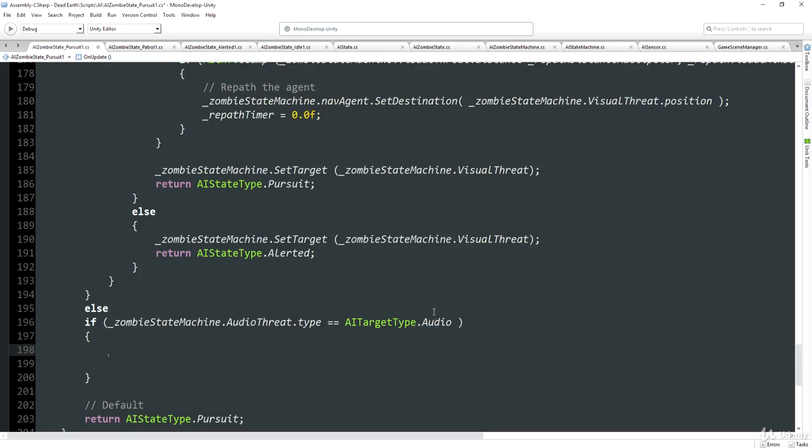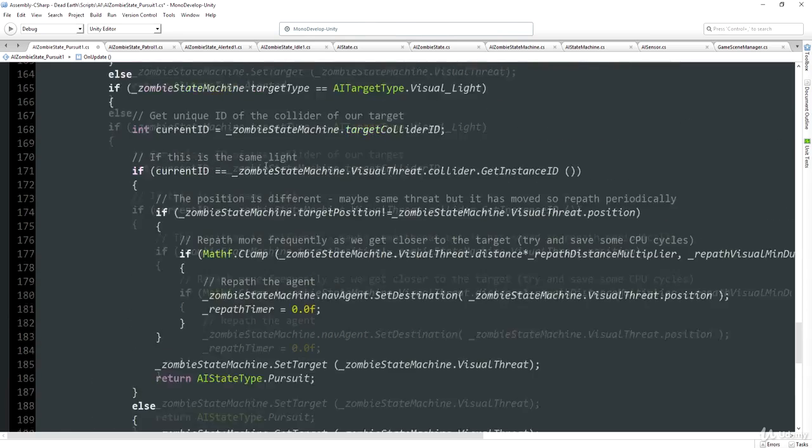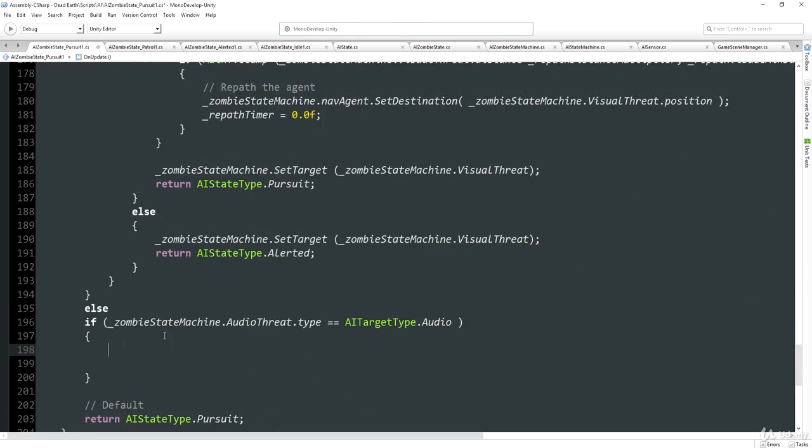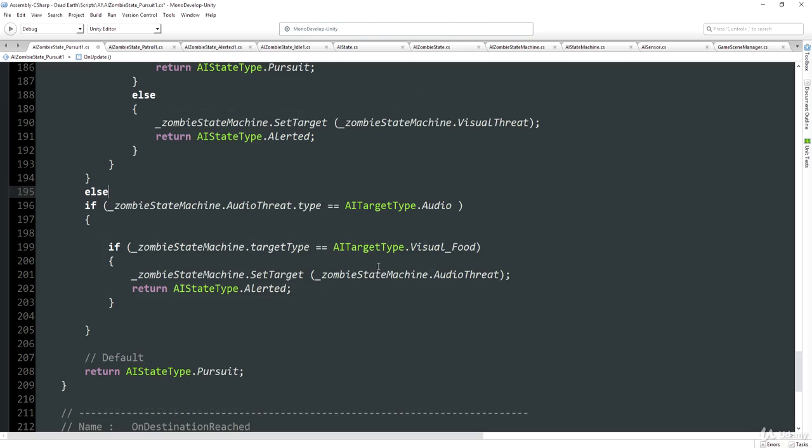So like I said, all we care about is the audio source, and this is going to handle very much like our visual light. In other words, we need to know if it's an audio threat, then if we're currently heading towards food, well no, we need to head towards the audio instead. So we will set the audio threat as the new target, and we will return AI state type dot alerted, so that if our zombie was running toward that food source, it would stop in its tracks and it would rotate left and right, trying to ascertain the source of the sound.